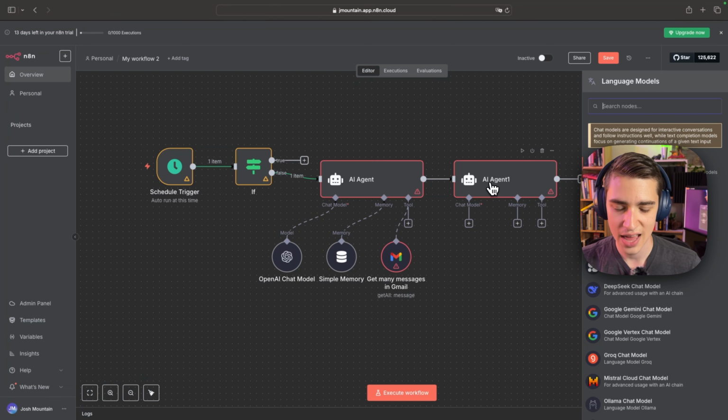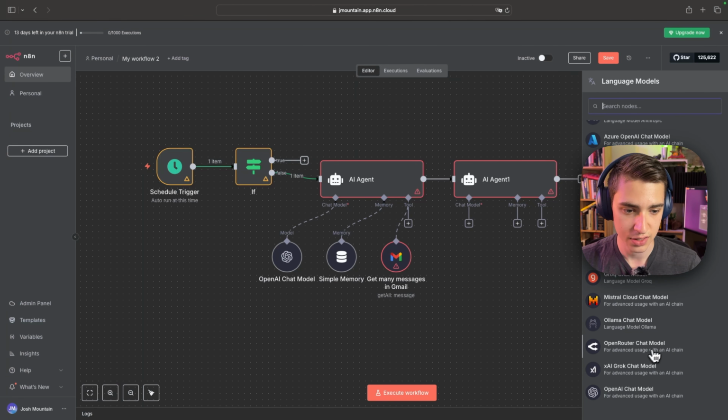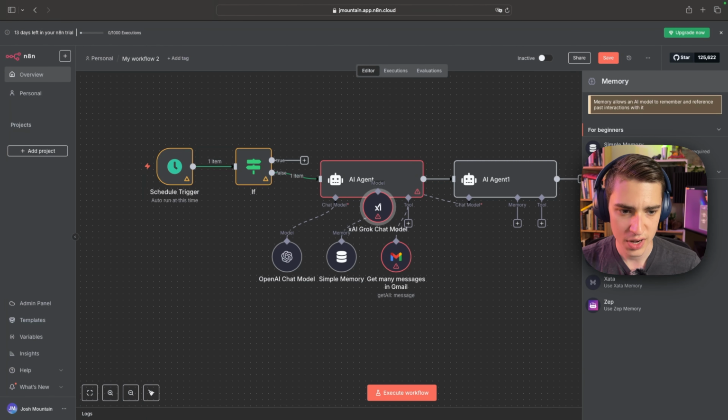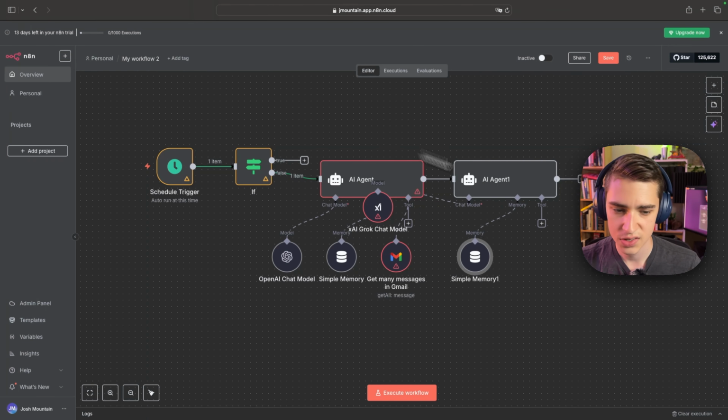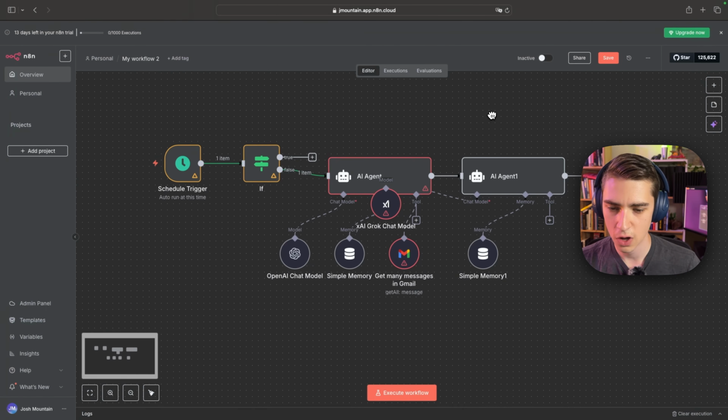So let's say, for instance, that the AI agent that pulls all of the messages from Gmail is OpenAI, but the AI agent that's going to create that task list is going to be DeepSeek, or is going to be Grok. For instance, we could just say AI Grok module, set up our credentials, add our options, etc. here, and then we add our memory, simple memory, as we did previously, tool, etc. And now what we have is a full workflow that really starts to make sense. I'm just going to move this around, and it is totally customizable.